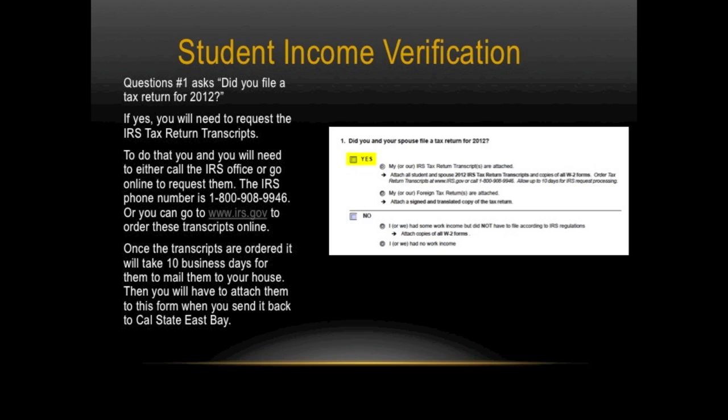The IRS phone number is 1-800-908-9946. Or you can go to www.irs.gov to order these transcripts online. Once the transcripts are ordered, it will take 10 business days for them to mail them to your house. Then you will have to attach each of them to this form when you send it back to Cal State East Bay.